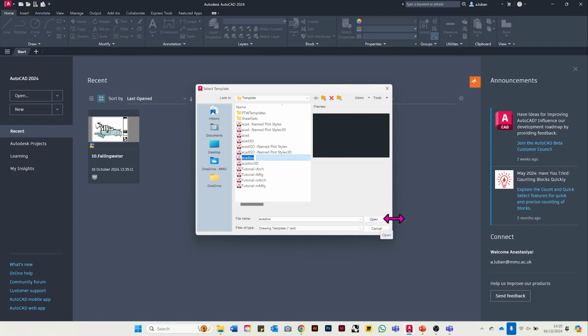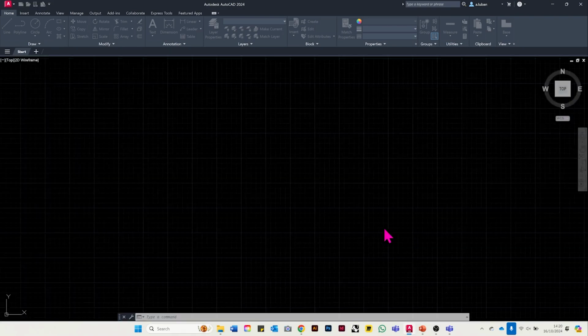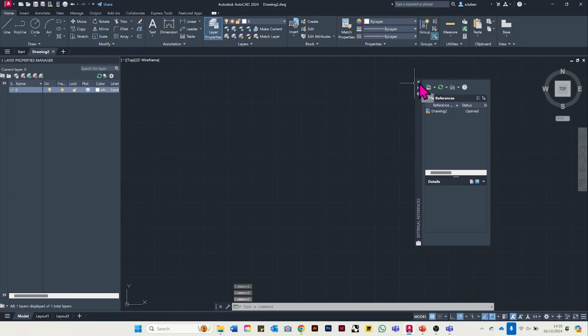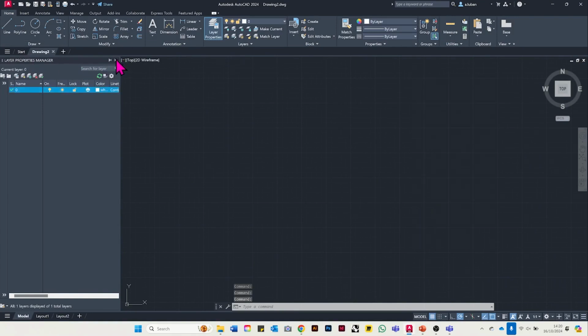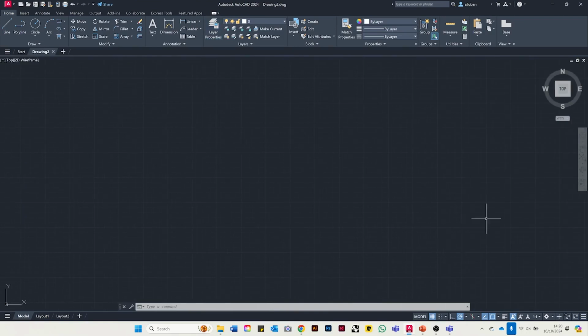So AutoCAD ISO is our main template, so we're going to click Open. And you should have something very similar to what I have right now on my screen opening up. This is our main window for AutoCAD. Specifically, again, Windows AutoCAD. AutoCAD on Mac is going to look slightly different. So just quickly, let's go through the interface itself, just to get the idea where things are located.